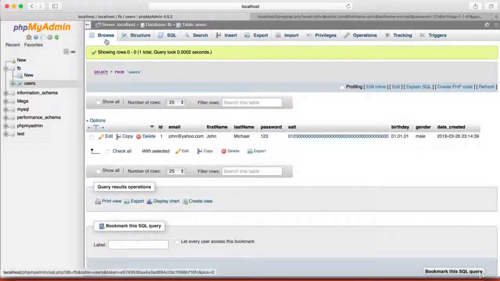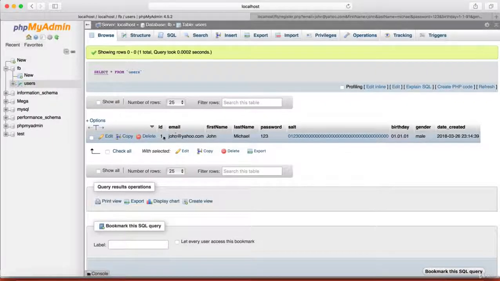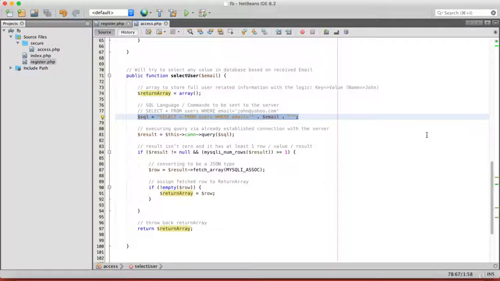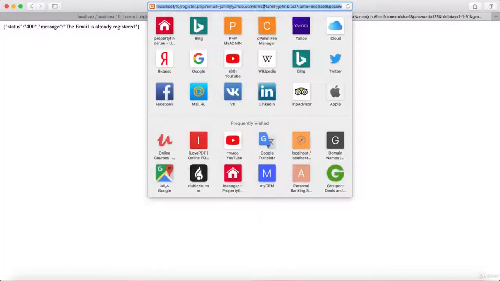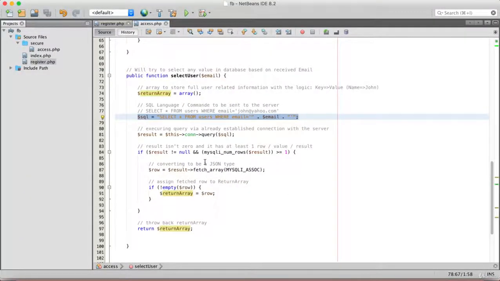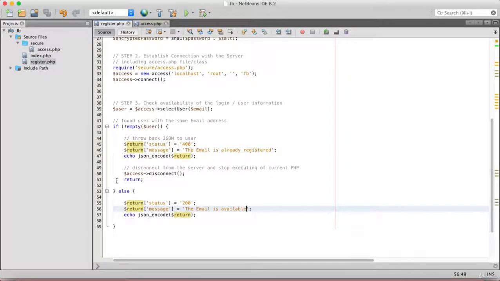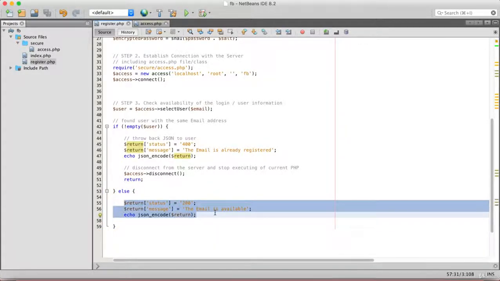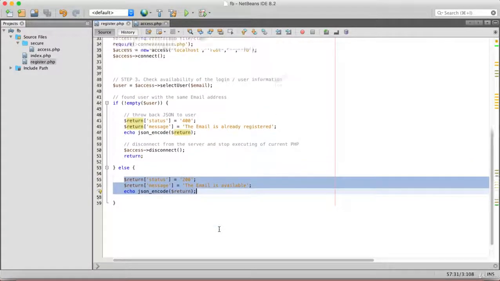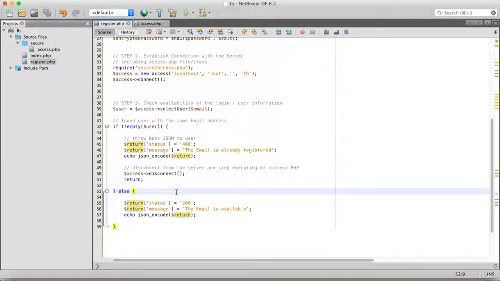Okay, so when we come now to browse, we see that we manually inserted the value. So let's come back to our browser and try to refresh, and now it says the status is 400, the email is already registered. Excellent, guys. But if we try to put a new email, it will tell us the email is available. So excellent logic, guys, really amazing. So this else statement we will keep, but this JSON was executed. That's really amazing, guys.